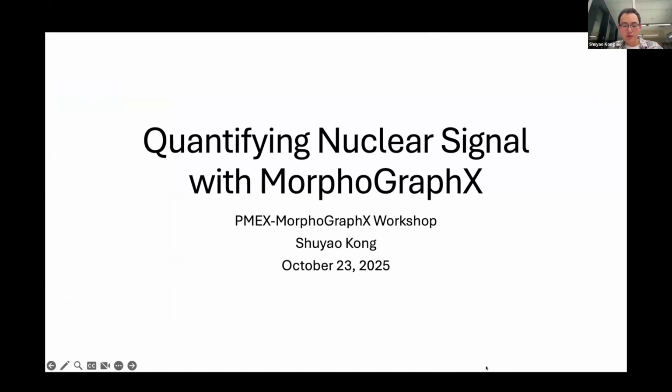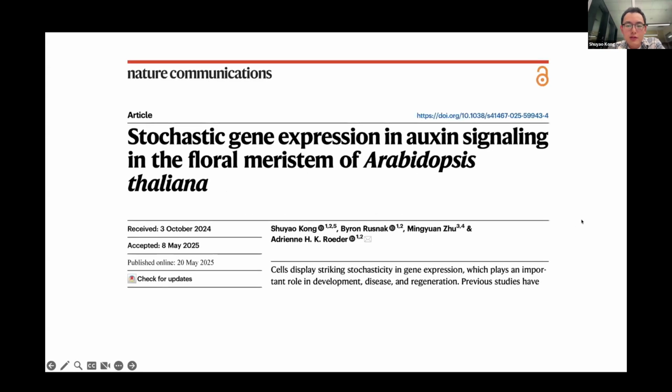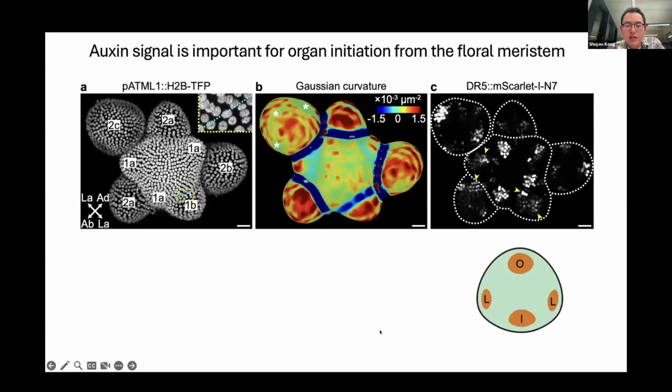All right. Thank you so much for the introduction. So today, I apologize in advance. I will not be able to show how to process the images using MorphoGraphX because the lab computer broke down. So I will just share with you how I process the signal in my newest paper. The paper is now online in Nature Communications: stochastic gene expression in auxin signaling in the floral meristem of Arabidopsis thaliana. So I will walk you through what we found and how we use MorphoGraphX in this publication.